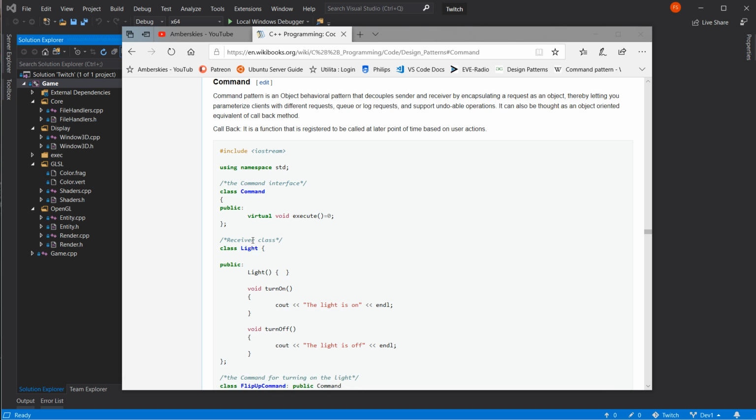servers and clients, I'd use a command pattern. It's an object behavioral pattern that decouples or splits apart the sender and receiver, and it does it by taking to one side a request and making that request into an object, which C++ can do beautifully because you can make objects quite nicely, thereby letting you parameterize clients with different requests, queuing or log requests, and support undoable operations. So you can use an undo.